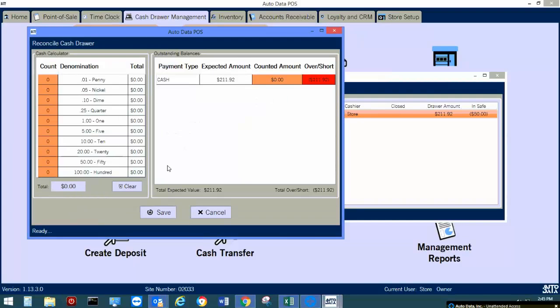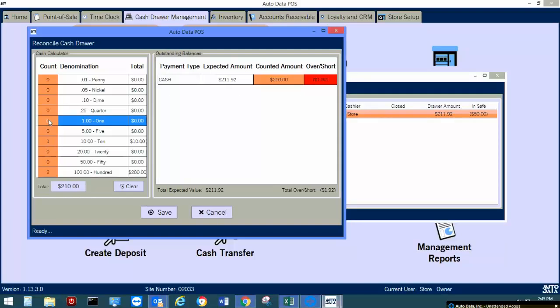This is going to include all my actual cash in the drawer. You'll see here on my left-hand side, I have a cash calculator. When I enter amounts into the cash calculator, it goes over to my counted amount here. They're both highlighted in a light orange color where it says zeros. So let's say I had two $100 bills in there, and two ones. We're 8 cents over. We'll just go with 8 cents.